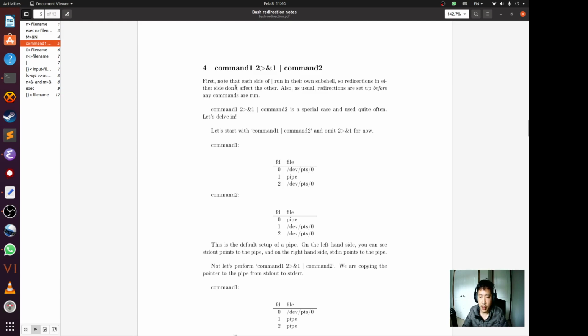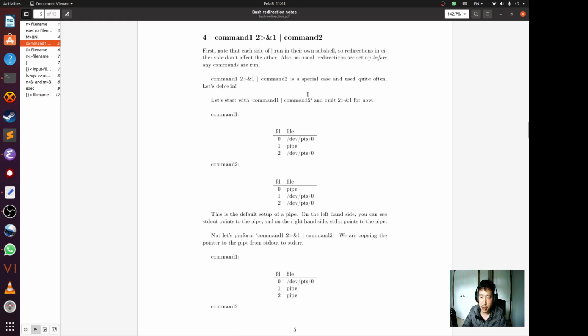First, note that each side of the pipe runs in its own subshell. So redirection on either side doesn't affect the other. Also, as usual, redirections are set up before any command runs. So if you had a redirection over here and another one on the right hand side, say, they don't affect each other; they run in their own subshell. This is a special case and used quite often, so let's delve in.